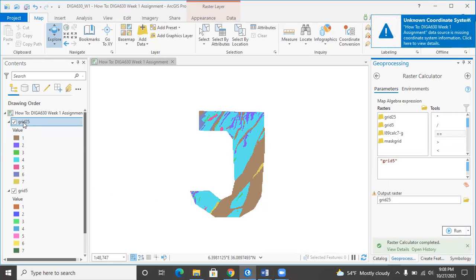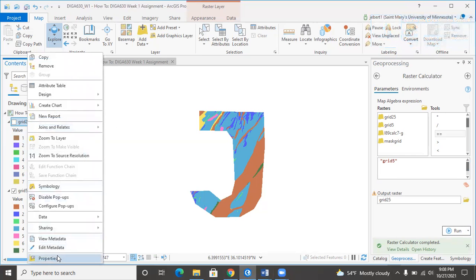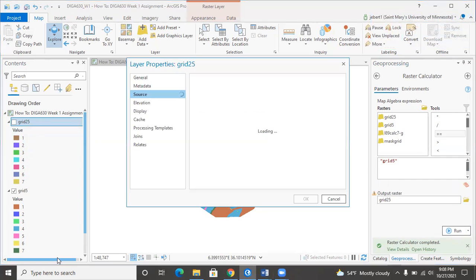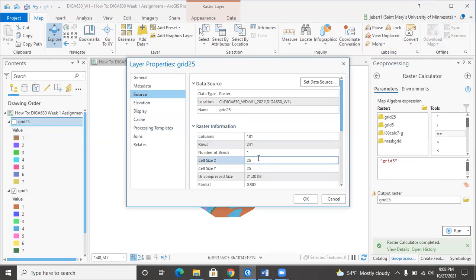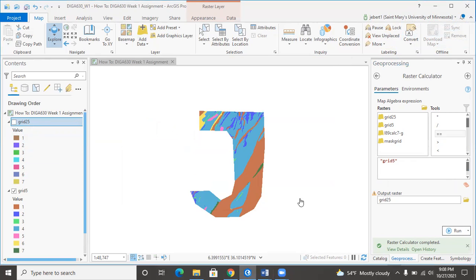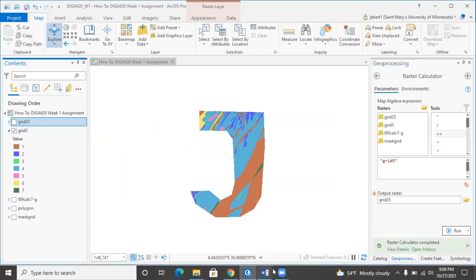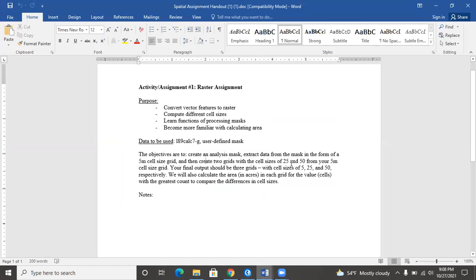Okay, just to verify, sometimes I like to turn these on and off, and you can see the graininess appear on that a little bit more. But also to confirm, you're probably reading my mind. Let's explore our data, check our properties under our raster information, and there we can see that in fact we have a 25 meter cell size. So very good. We have our second raster created as part of our process right here. We have 2 done. We only have 1 more to go.